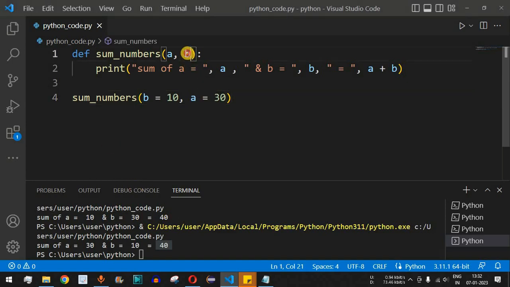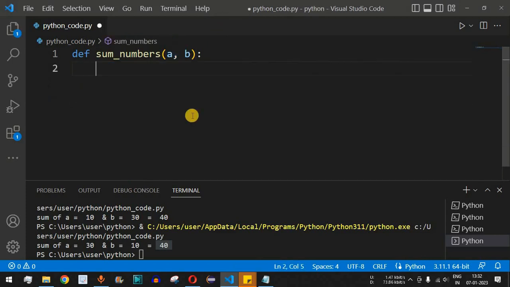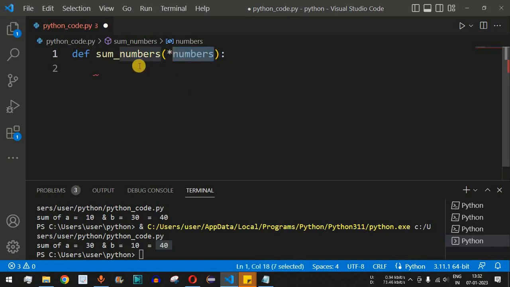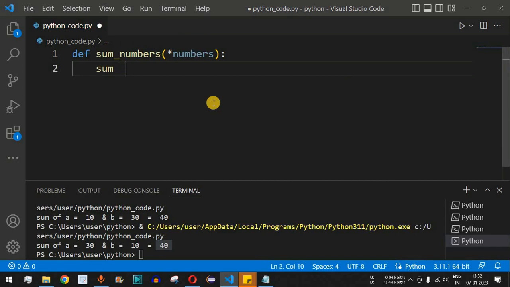Let's say in this case we just have two parameters over here, but if we have more than two parameters and we don't know the number of parameters that will be present, what we can simply do is have the star character over here, and then the variable name. Numbers is the arguments that we are providing, and let's say we want to provide the sum of all the numbers.